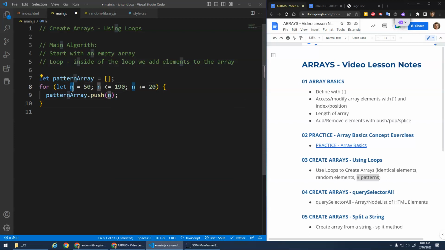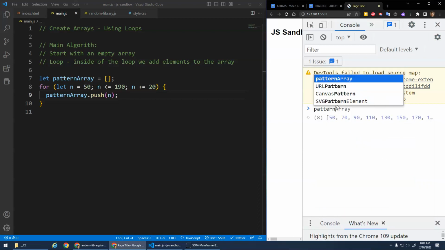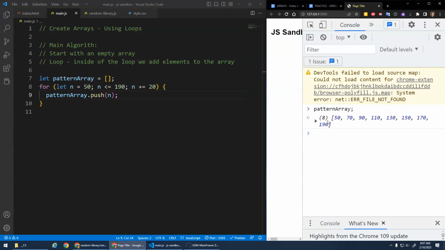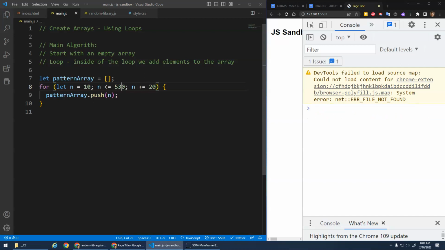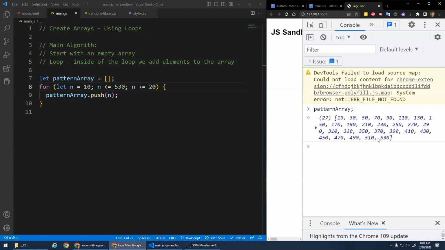Right? The loop variable is generating that pattern of numbers, and we're going to push that pattern of numbers into the array there. And now if I look at my pattern array, it is that series of numbers. 50, 70, 90, 110, etc. And of course you can change it. I want to start at 10, and I want to go up to 530. And now if we check in here, it started at 10 and went up to 530. Okay, and of course you can go backwards as well, right? You can count, subtract, and count down and do different patterns, and yeah, that's that.